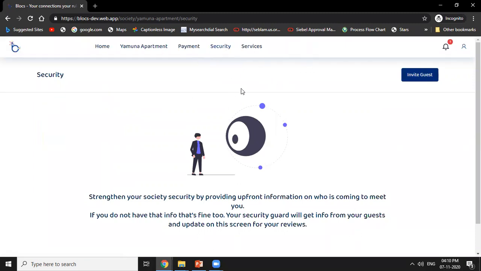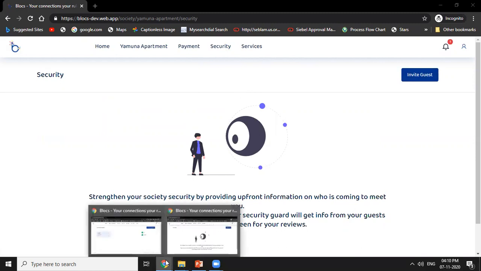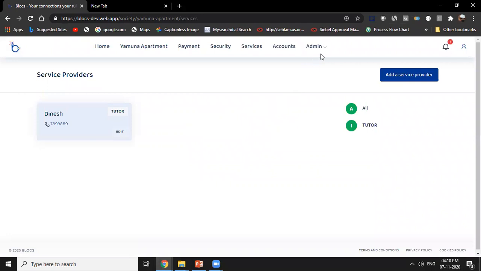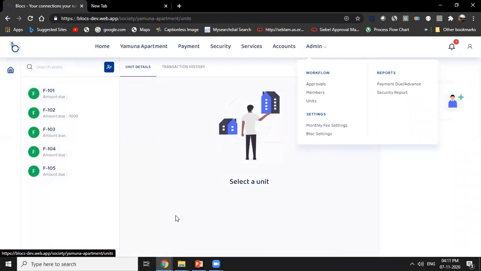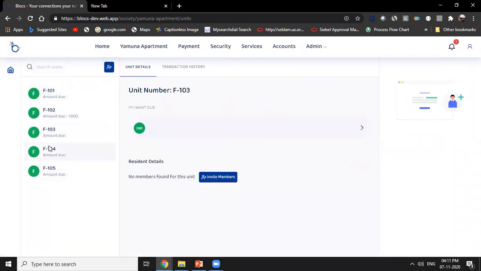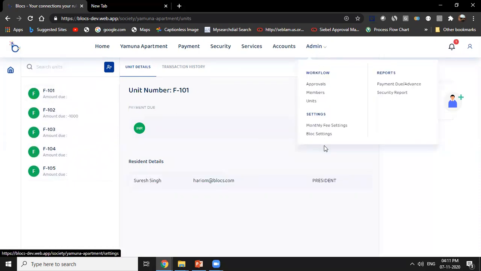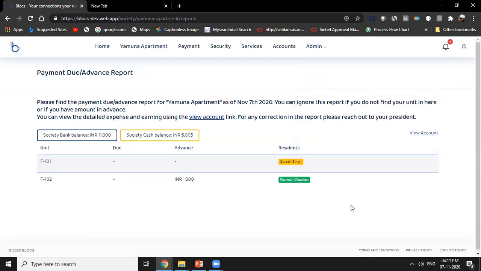All these functions are for a resident, but for an admin there are a few extra options, because he has to manage the society. He has an approval screen. Then he has screens for members, where unit wise he can see all the details. Perfect. Now he can see a detailed report of due amount. You know what due amount is, no need to explain here.